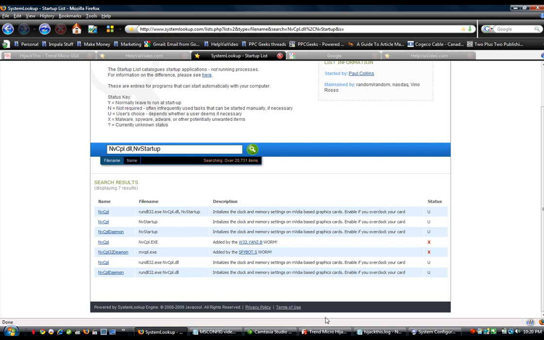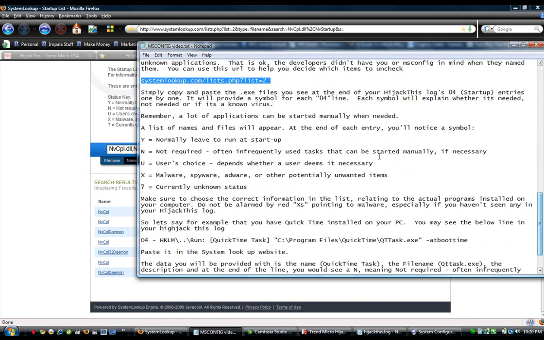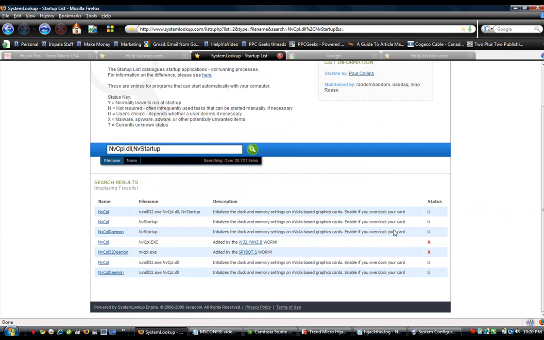So what you might be wondering is, what does the U mean? Well, I've printed this out here for you. The U is a user's choice, depending on whether a user deems it necessary. So it's up to you if the symbol is a U. If the symbol is a Y, it means it should normally be left to run at startup, so you would want that application to stay checked in msconfig. If you find an N, it means you do not need it. You can uncheck that box.